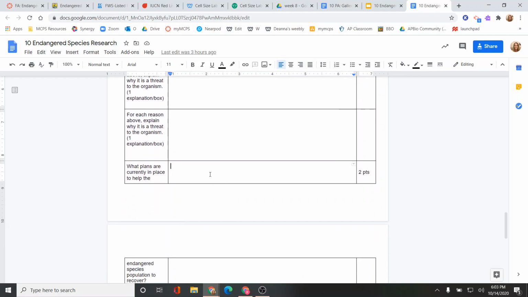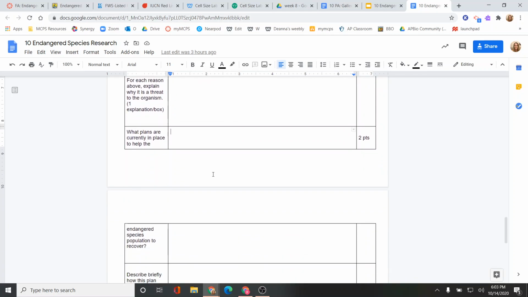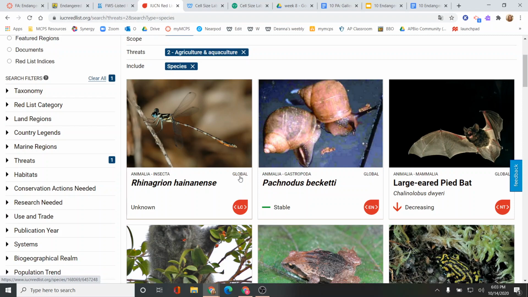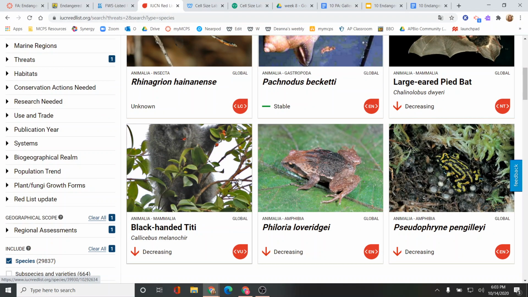Then you're going to try to look up plans, what are the plans that scientists are trying to do to help the species. And again, I would recommend trying to find a species at the beginning that has some information. Don't choose these ones that are NT. That stands for not threatened or near threatened. Or VU, don't choose those. You need endangered or critically endangered. Some of them, like if I was asking about population numbers, this is telling me that its population is decreasing. That one's stable.